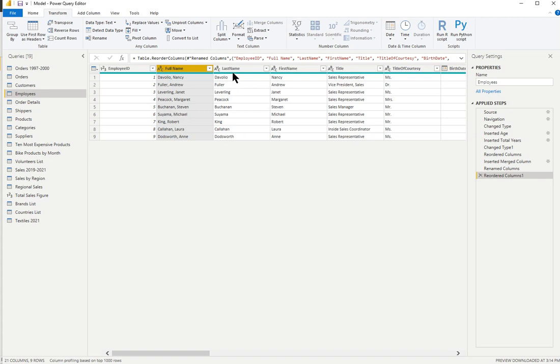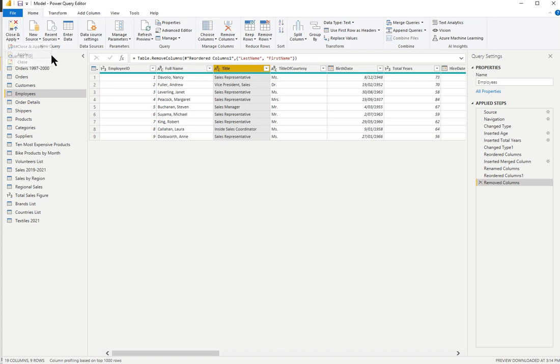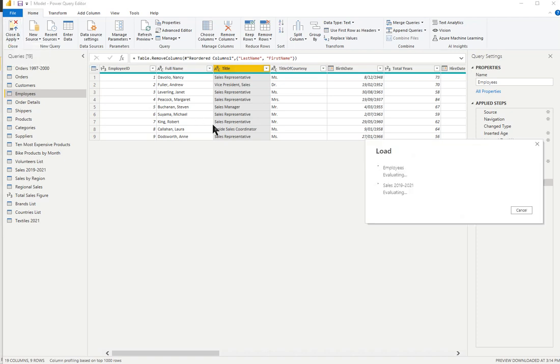Now I can get rid of the columns last name and first name because I've got a full name now. So I'm going to select this column, control select this column and hit the delete key. And those two columns have now been removed. And then I'll just apply those changes to my Power BI model. And it'll load it, evaluate it, and then I'll just save it.